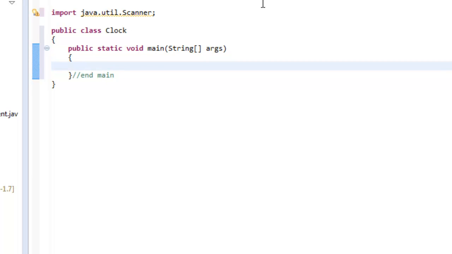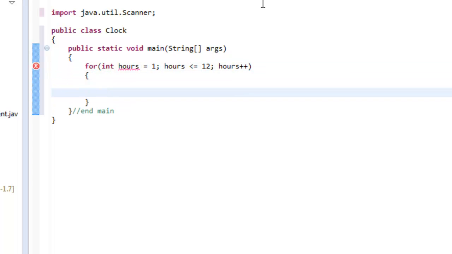In here, we're just basically going to put a series of 3 nested loops. Actually, we're going to make this a little more useful. Int hours equals 1. Hours less than or equal to 12. Hours plus plus. Okay, so that's hours.